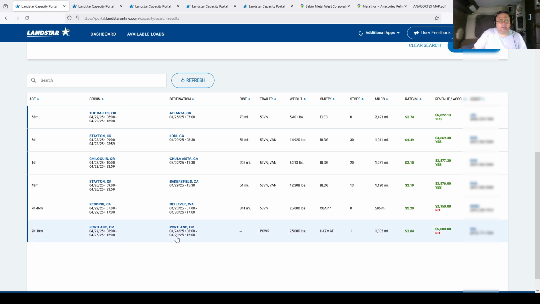All right, and then we have this Portland to Portland load. This is another spot market load, and it's highly specialized. I've already looked at it.